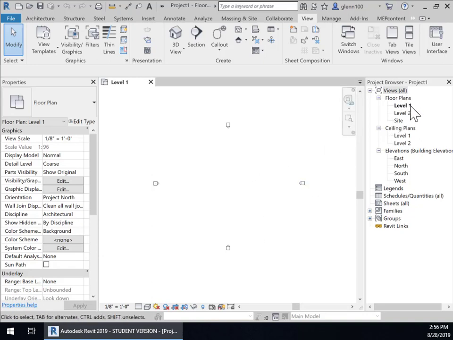We can see right here we started out with level 1, level 2, and site. Those are default in the generic template. You can create a new template that has a lot of other elements in it automatically when you open it, or you can just use that generic template. I will be giving you sometimes files that already have elements modeled in them to start with.